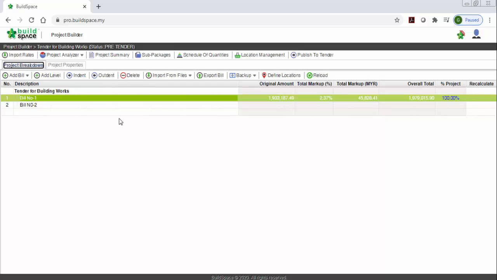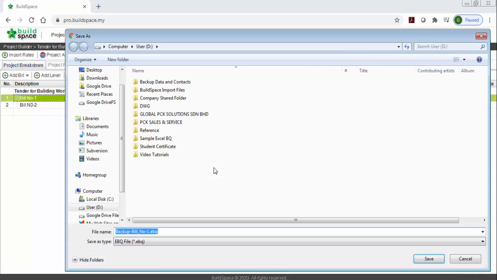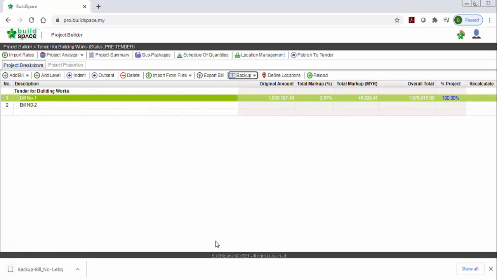And then if you want to export, let's say this BQ to another project which is quite similar, you can use our backup. If you click backup here, export backup. So you download. So you just go to save. So this export backup will show in an eBQ file.